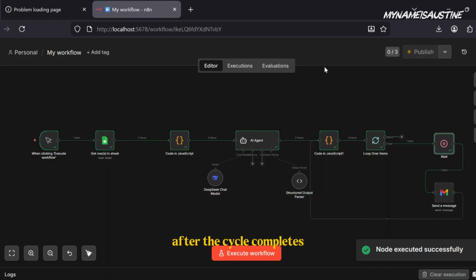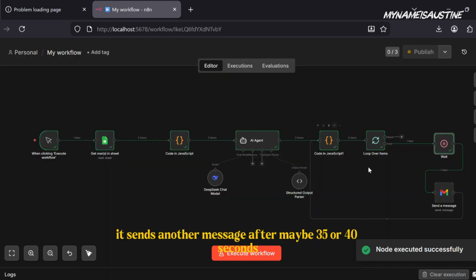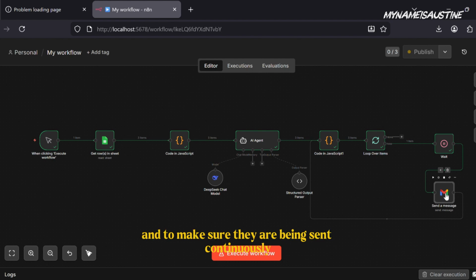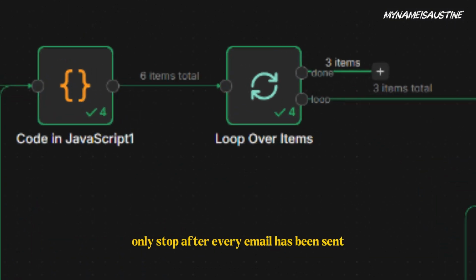After the cycle completes, it sends another message after maybe 35 or 40 seconds, just to make sure the emails are delayed and sent randomly to avoid being flagged by Google again. And to make sure the emails are sent continuously, we use a loop node, which will only stop after every email has been sent.